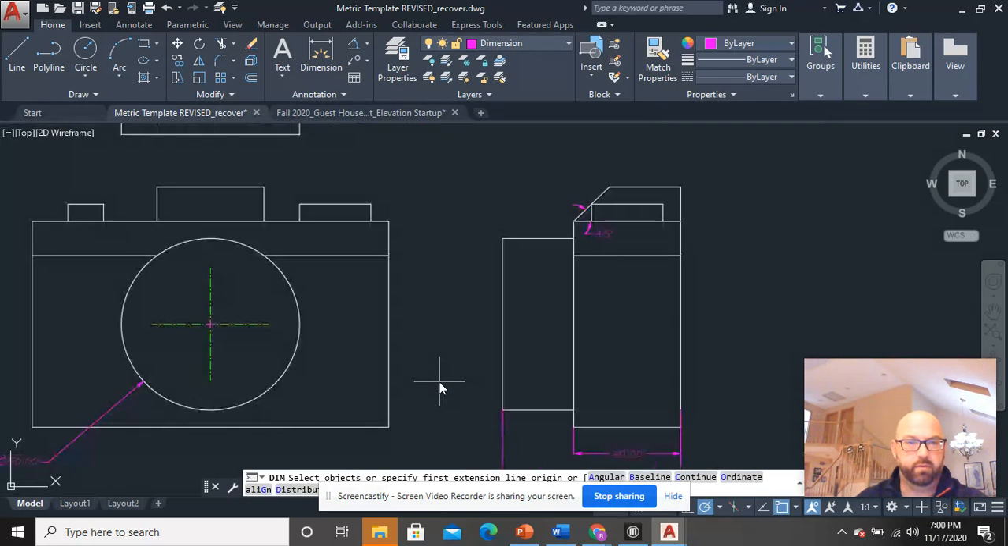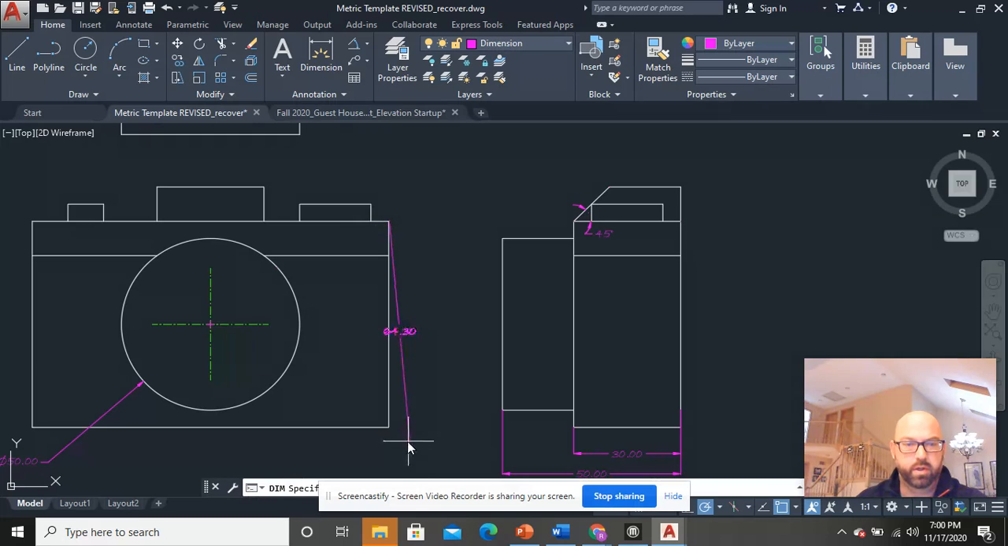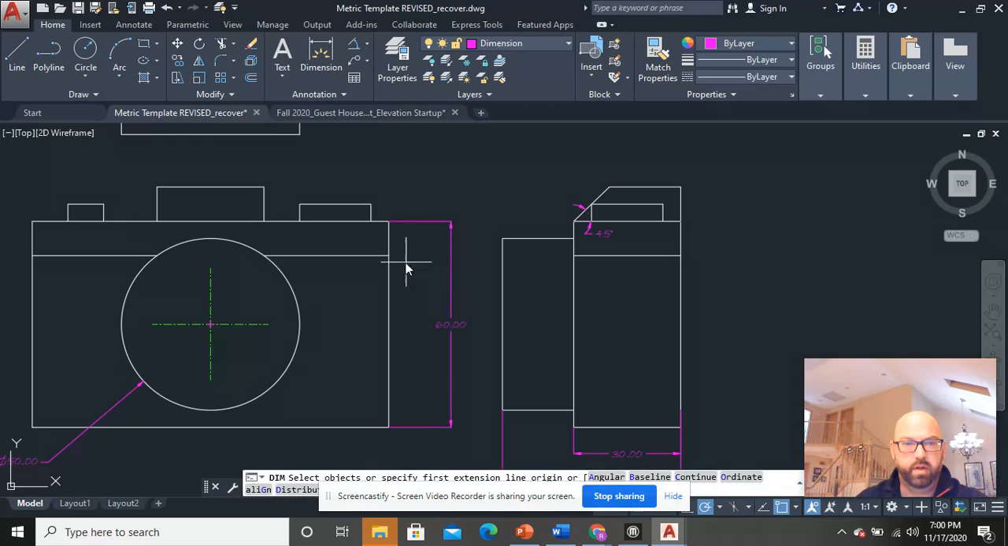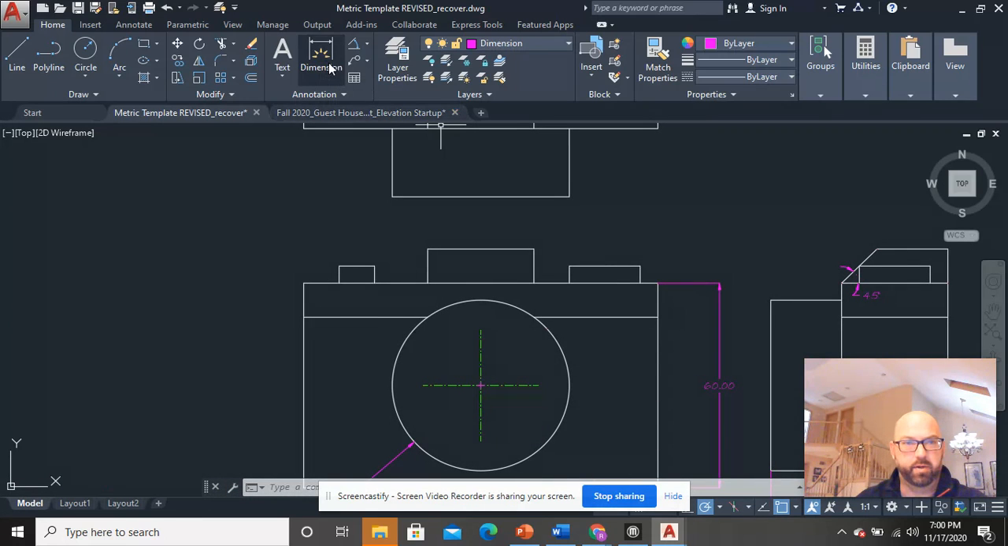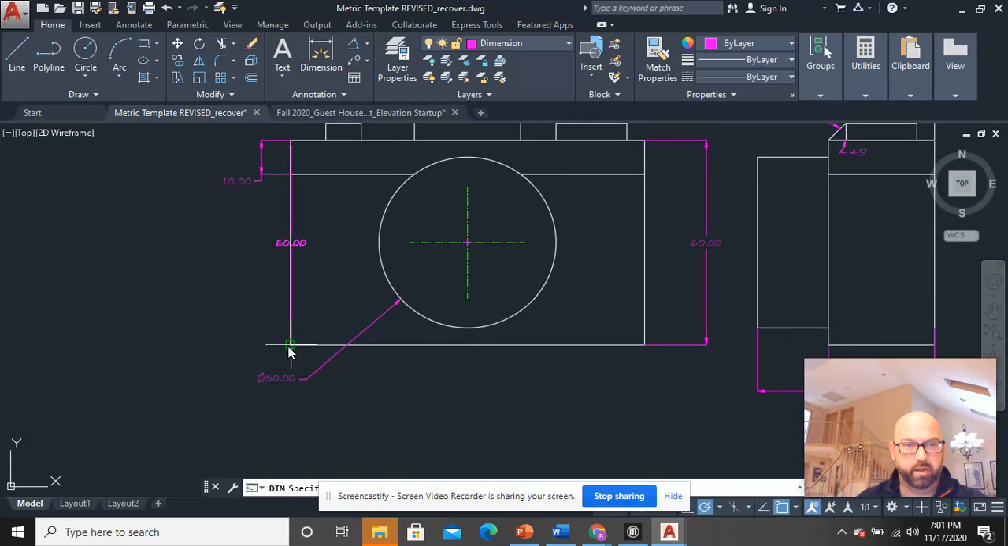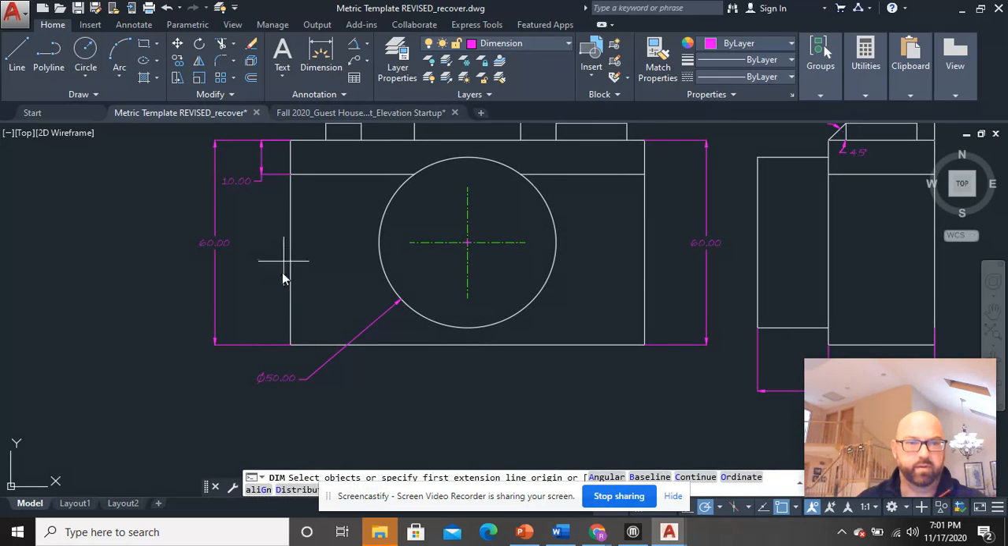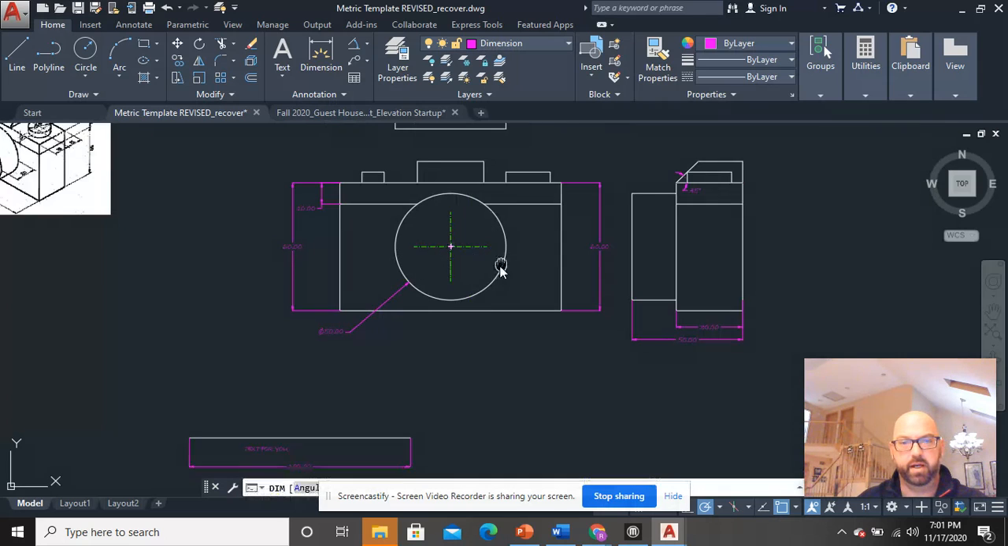I would like on this side to dimension the overall height of the camera as well as the height of that little band right there. And I don't like how it's stacking that 10 up there. So maybe another better way to do that would be to come out here, and that looks a little bit better. So maybe what I'll do then is dimension the camera height along my left side. Okay, 60 minus 10 is 50, so I don't have to provide any kind of dimensions there.